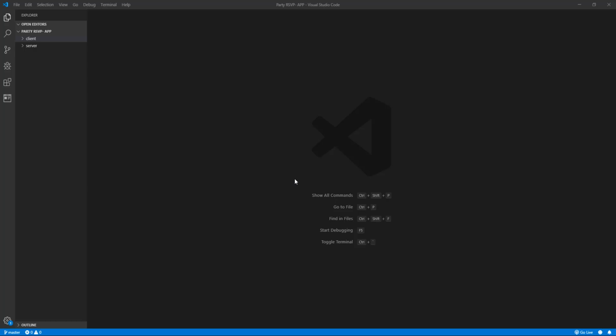Hello guys, welcome back to the next part of our series where we are making this MERN stack application, and from this part we are going to start work on our backend. So before I start coding, I just want to quickly show you two things.